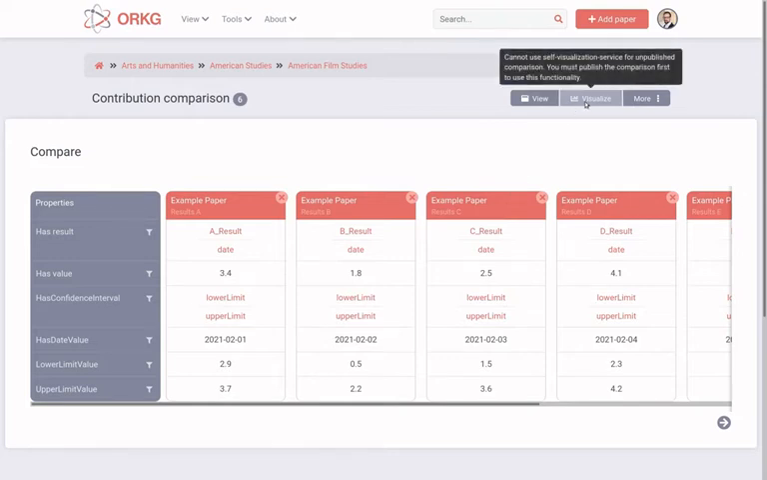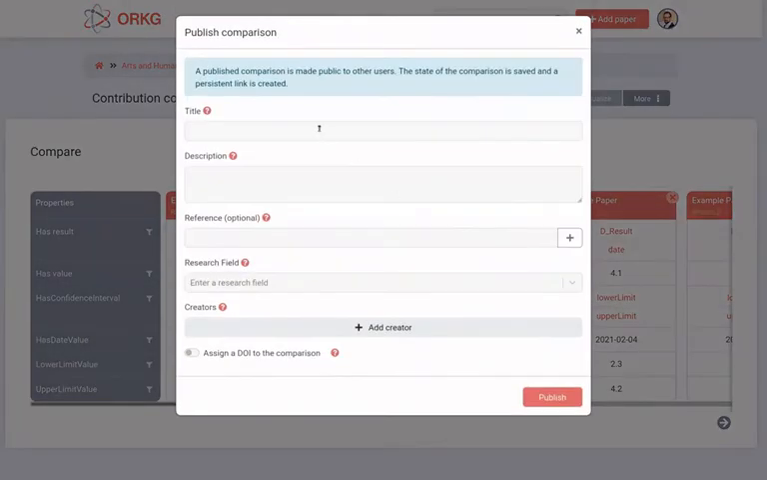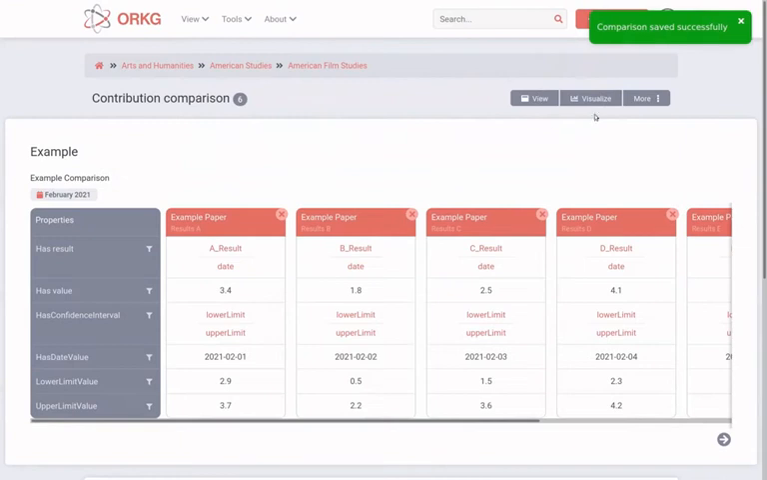To publish a comparison, we go to More and Publish. Here we have the opportunity to add a title and a description. Once we publish the comparison, the visualization button will be enabled and we can start with the self-visualization service.